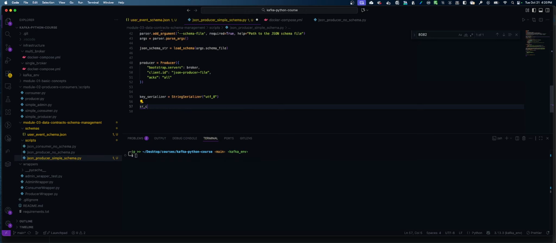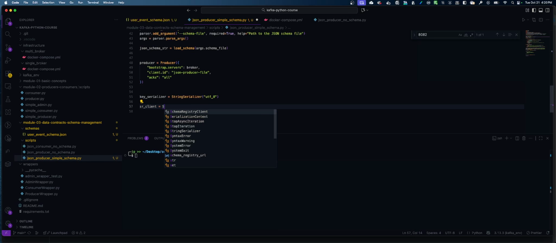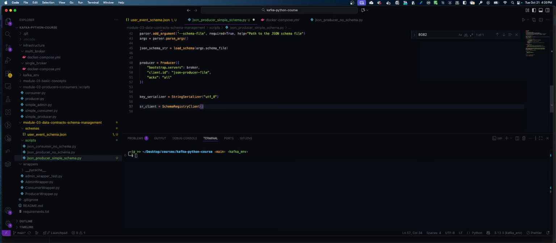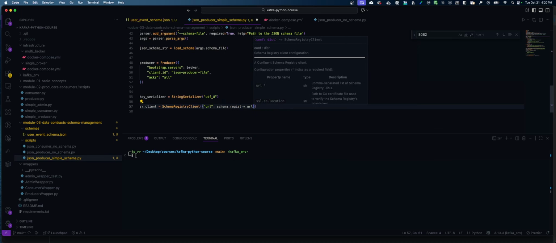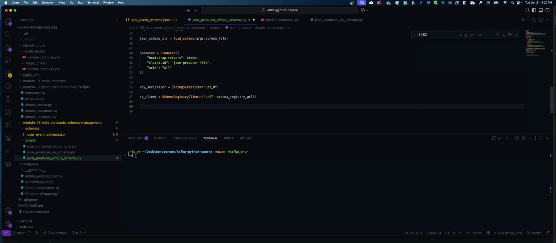So let's call this Schema Registry client, and we need to tell what is the URL that we need to connect to, and we have the Schema Registry URL that we defined up there. Okay? Now we need to actually call the JSON serializer because this is the bridge between the Python dictionaries and the Schema Registry, okay? It validates and encodes each record before sending it, all right?